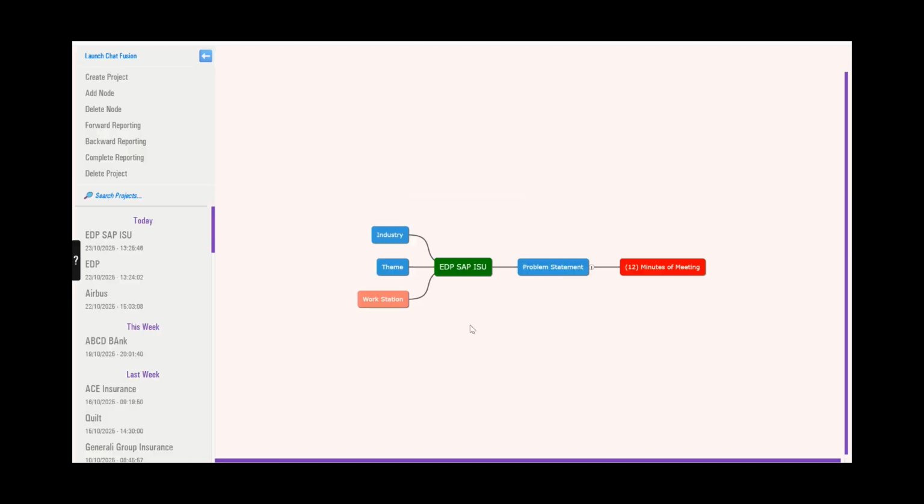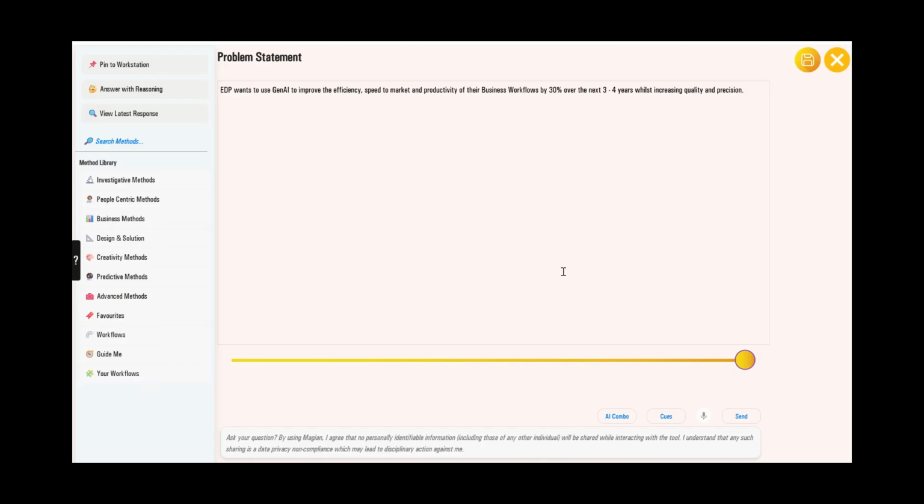So when you click on the tick, you see a mind map. And we're talking about the problem space of EDP SAP ISU. So there is a problem statement. When you click on the node, it tells you EDP wants to use GenAI to improve the efficiency, speed to market, and productivity of their business workflows by 30% over the next 3-4 years, whilst increasing quality and precision. That's very important. We don't just want productivity gain, but we also want increasing quality and precision.